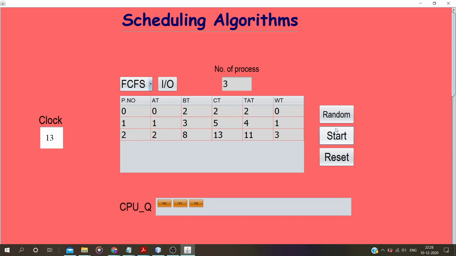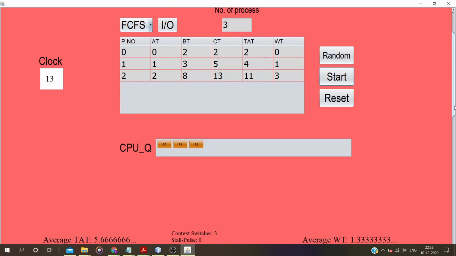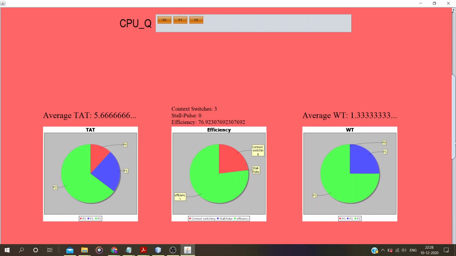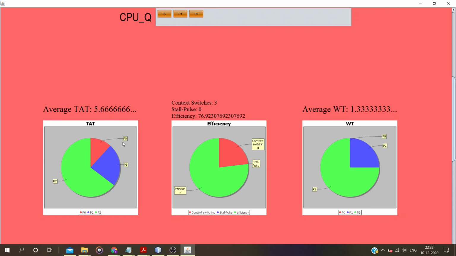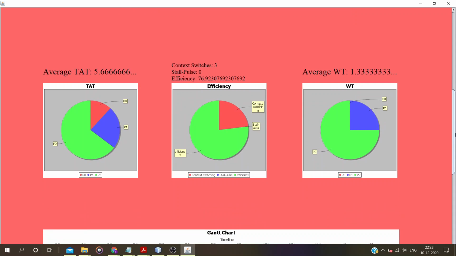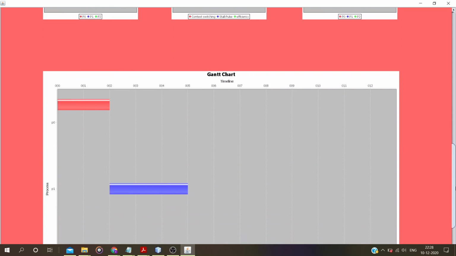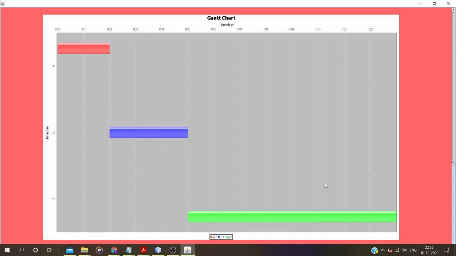Now after the completion of this process, when you go further down, you will see the whole detail. You will see the average TAT and the TAT of each process. Here you can see the total context switches taken, the total stall pulse, and the efficiency of the algorithm for the following details. And further down you can see a Gantt chart. Here you can easily visualize what happened to which process at which time.